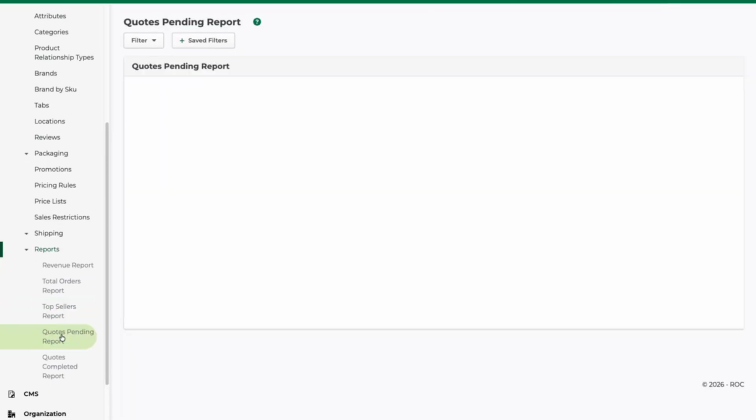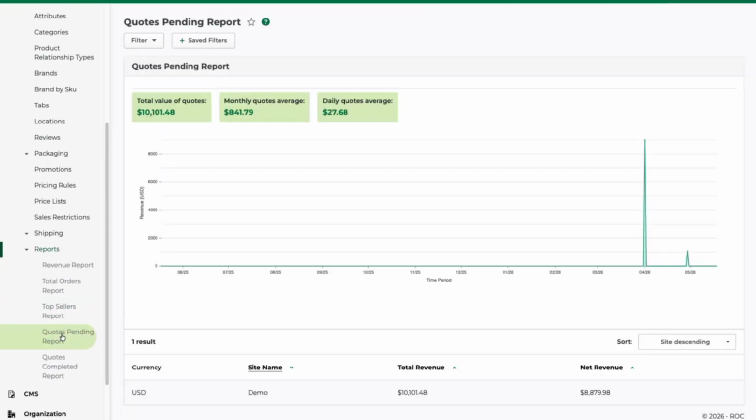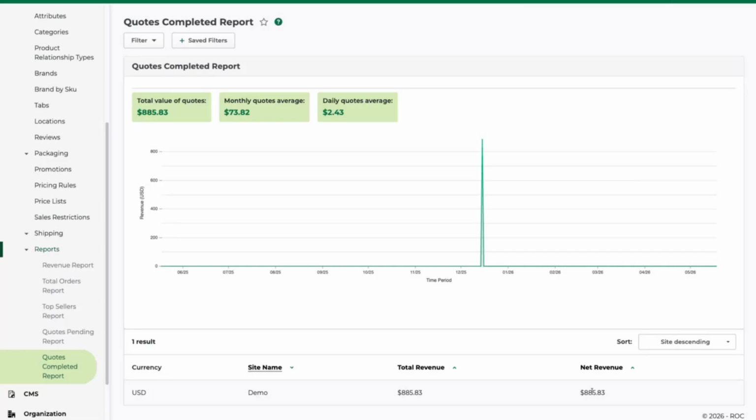The next one will be your quotes pending report. This will show you an open total of the quotes that are pending on your website. And then the quotes completed report will show you a report of the number of quotes that you've completed, as well as the total revenue based off of those quotes that you've completed.